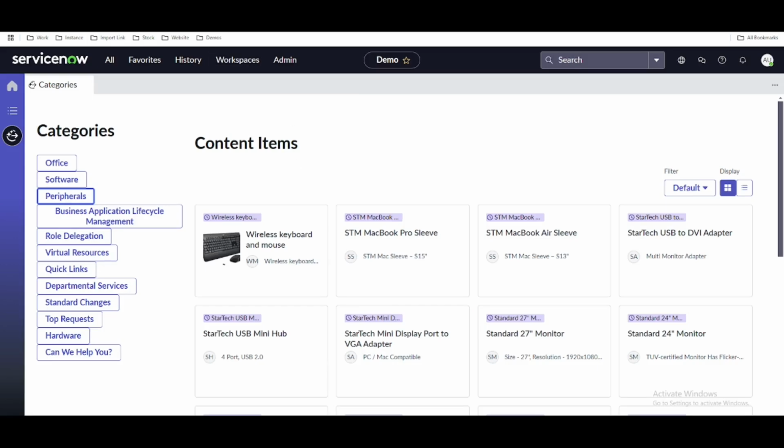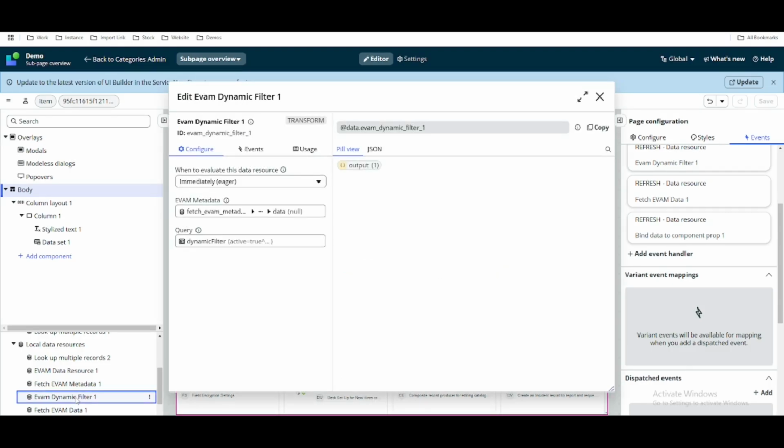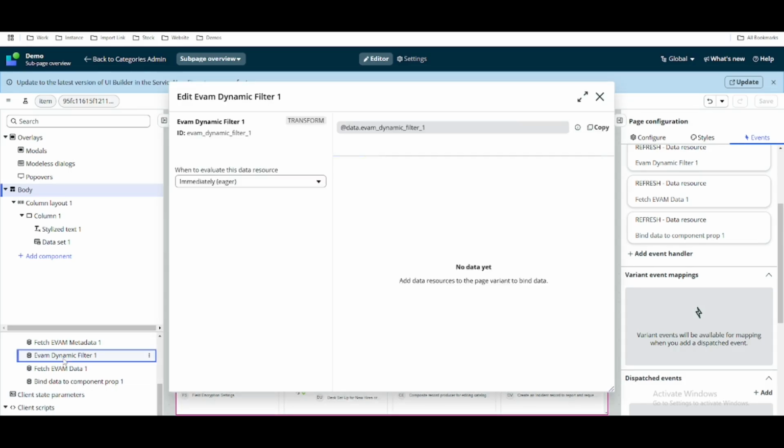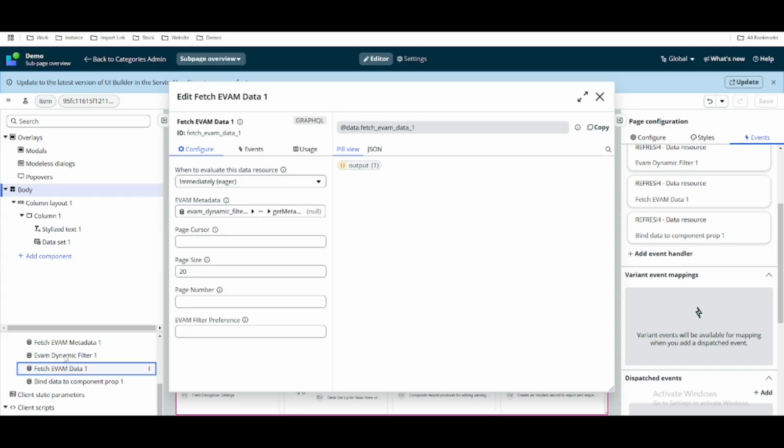So let's understand one more time what steps we have done. The first step is that we used fetch EVAM metadata, which fetches the metadata of the EVAM initially. Then we dynamically create a data resource and dynamically bind your data. Here we can pass a query, but that query will be passed from a client state. So we created a client state parameter called dynamic filter, and that client state parameter we set here under this dynamic binding.